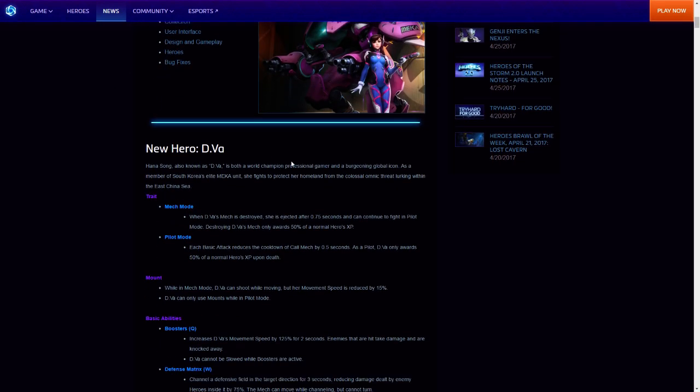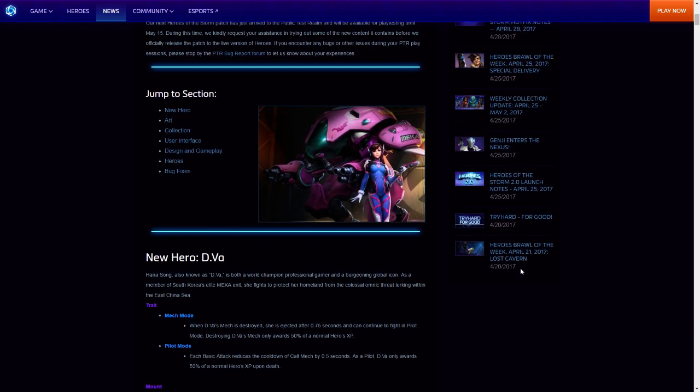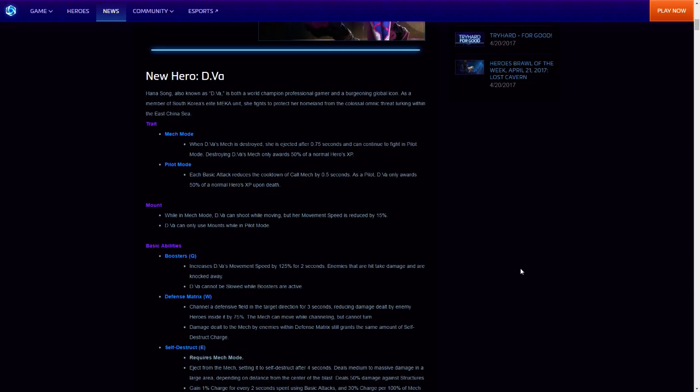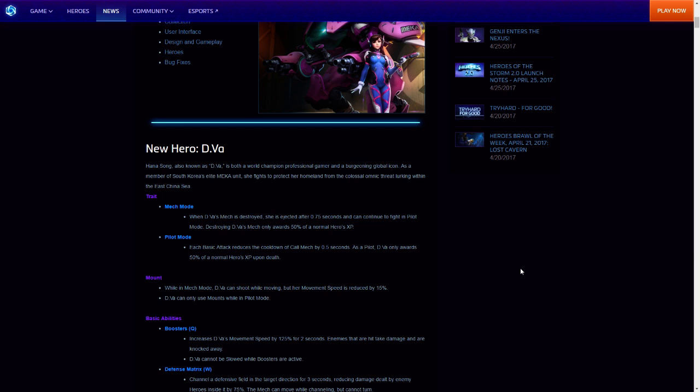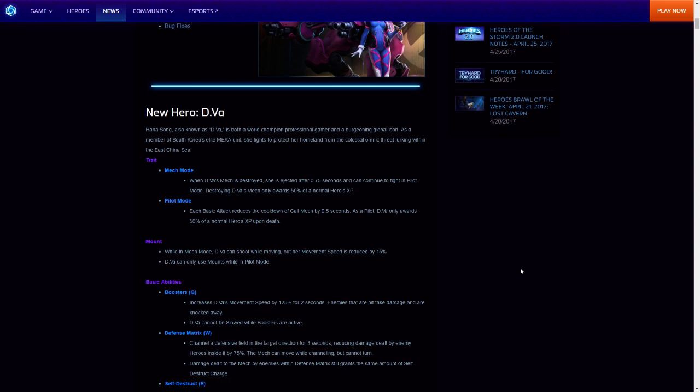D.Va is a new hero in the game, and she functions as a disruptor and a brawler slash bruiser. So she is a ranged warrior, and you might not like the sound of that too much considering Rexxar is a ranged warrior and has been very poorly received. But D.Va is a little bit different. Her attack range is a little bit shorter, and she can attack while moving as well, similar to a lot of the other Overwatch heroes. But she is a little bit slower when moving.